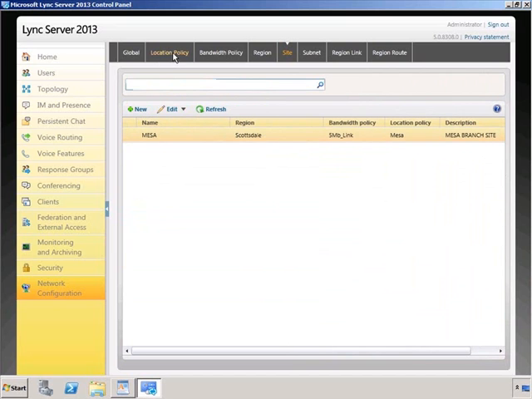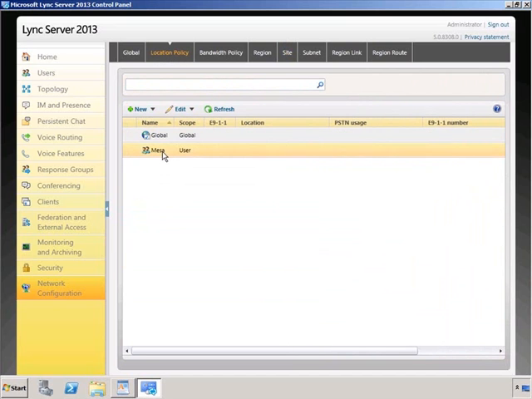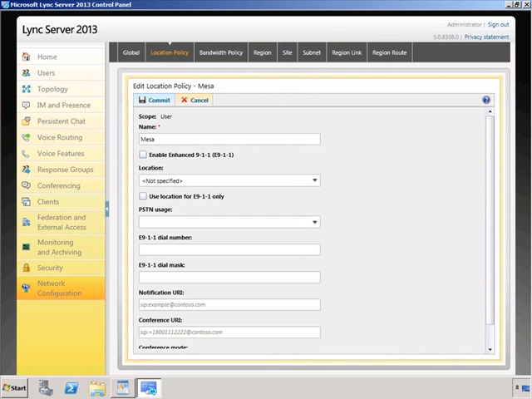Now going back over to my location policies, let's take a look at the settings for the Mesa policy that we're defining. As you can see, my policy is called Mesa, and the scope is user mode, which again can be applied to a networking site. Not a Lync site, it's a network site for Lync.